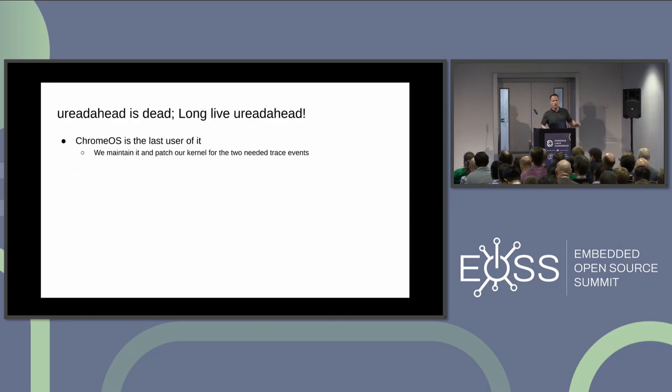Ureadahead's dead. Long live Ureadahead. So ChromeOS is now the last user. We actually understand it. Before I even joined Google, I've only been at Google about a year and a half now, we actually have, quote unquote, sort of maintainers. People actually looked at the code and said, oh, this is how it works, we're going to maintain it. Boom. No, Scott James Remnant does not help at all with us.